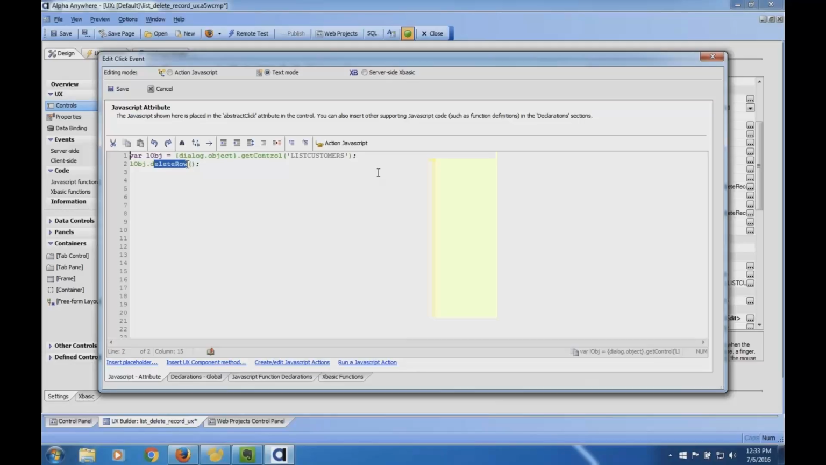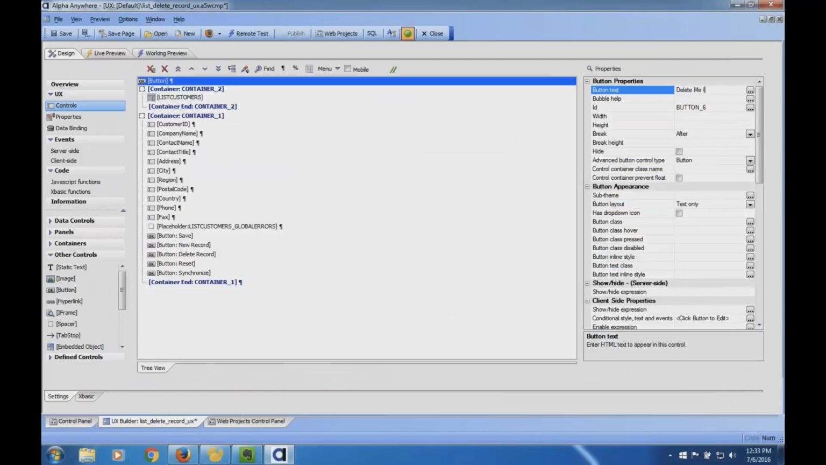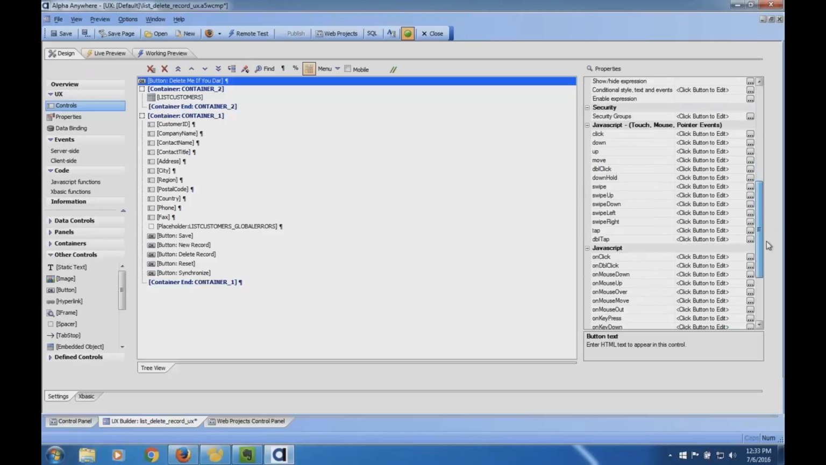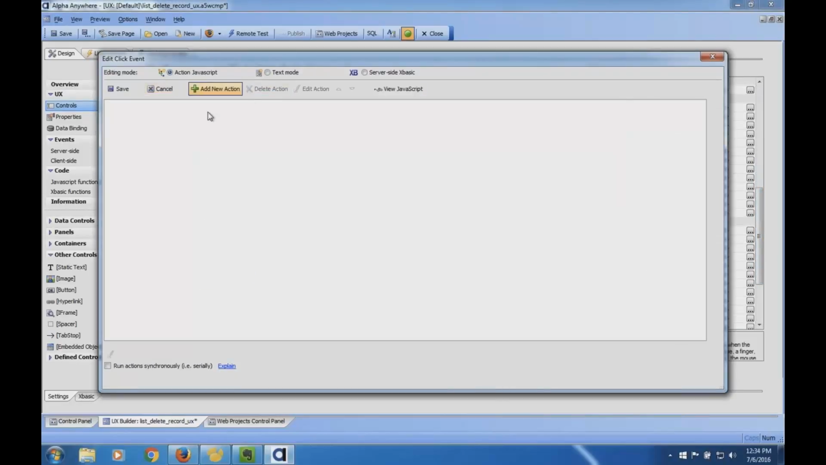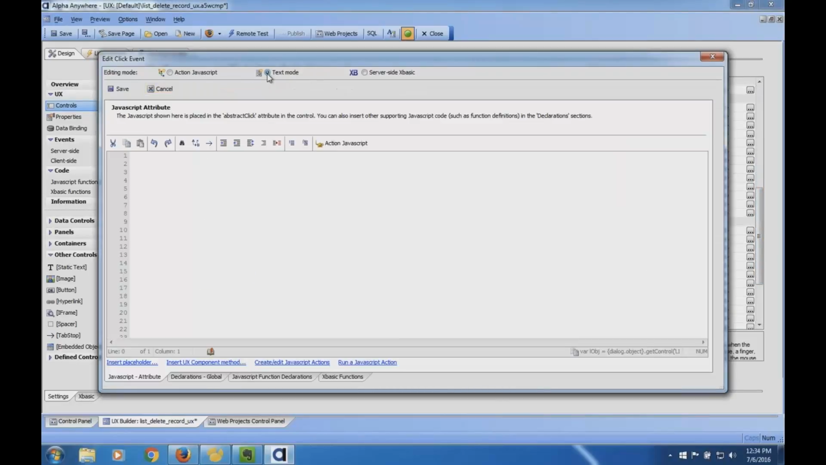So now what I can do is go up here and say, you know what, I really want another button up here. I want to put a button at the very top of the screen. I want that button to be "delete me if you dare." I'm going to scroll down off this button, go to my click event here. You'll notice I'm in Action JavaScript, but I'm going to go to text mode. I'm going to paste that in, and I'm going to click Save.